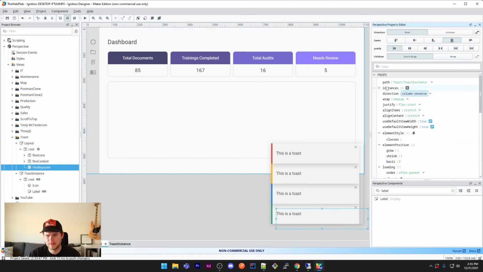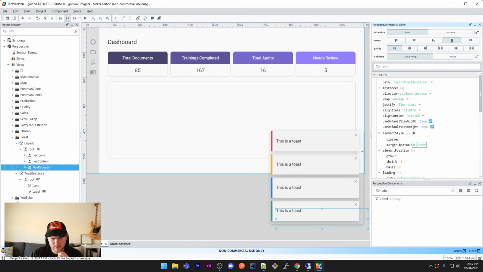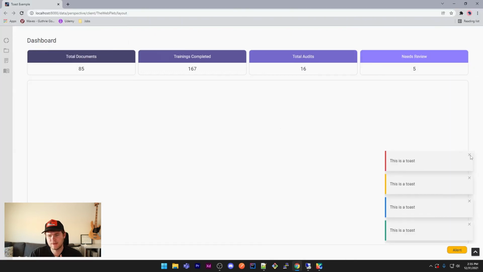One thing we want to add to our element style, let's add a margin bottom to give it some space between. It's a little bit too much. Maybe like that, to give it some space between each of the toasts. And you can see here, nothing happens on the button, but this is how they'll look. Obviously, you can customize every property you see here. So if you think it's still too tall, you can make that whatever you want.